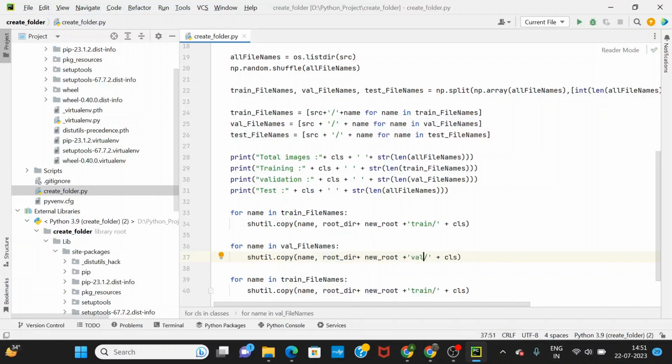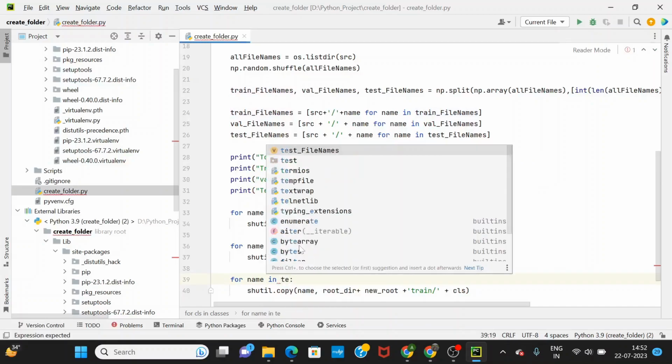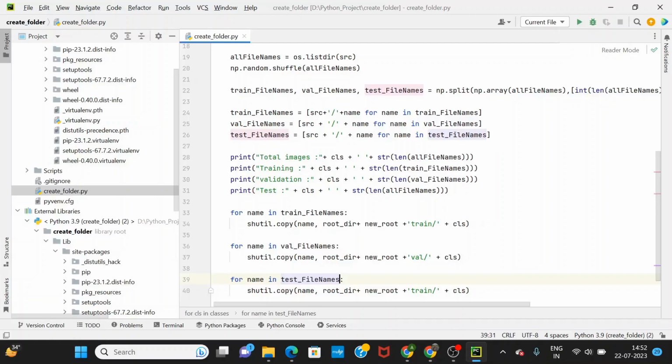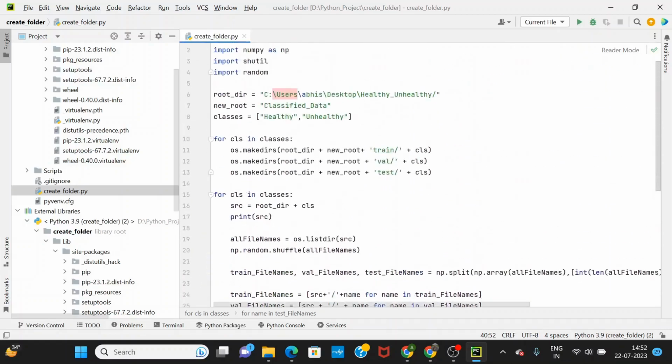Well, the folder is created, and now the classes. Now we have to go and change this test file name, and here we will put test file name. Okay, yeah, now we have created this folder.